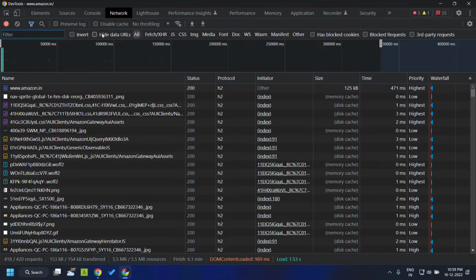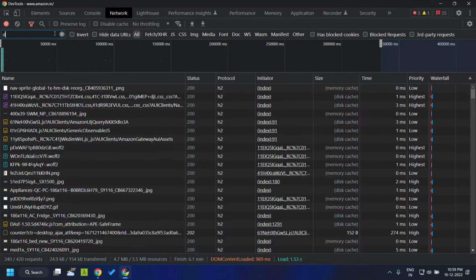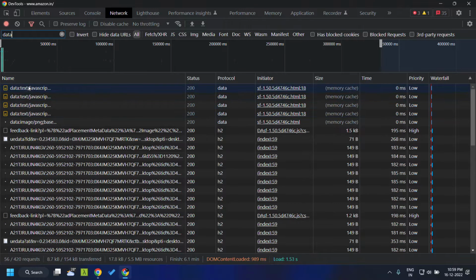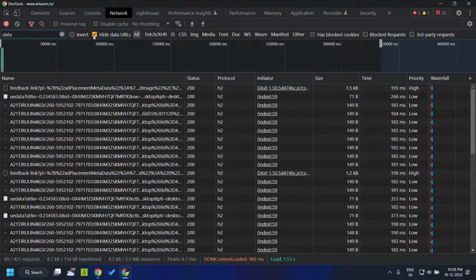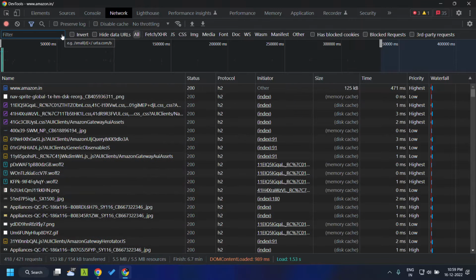Similarly, we have another option called hide data URLs. All these data URLs which we see here, once we click on hide data URLs, won't be available within the entries. Once we do a filtering, we will be able to see the number of requests shown in this network tab in the lowermost pane. Here you can see the total number of requests along with the total size. This is the transferred size, that is the compressed one, and this is the actual size of the resource.